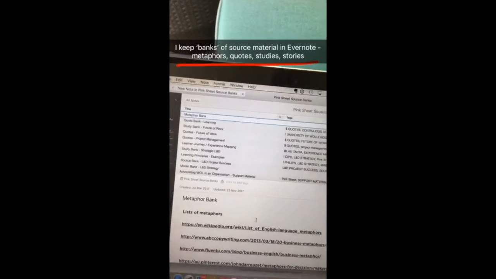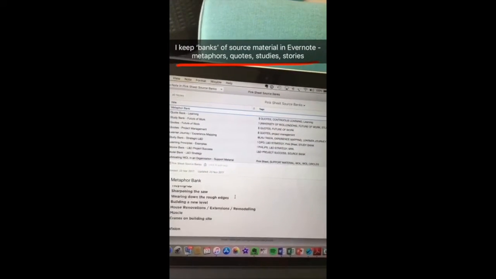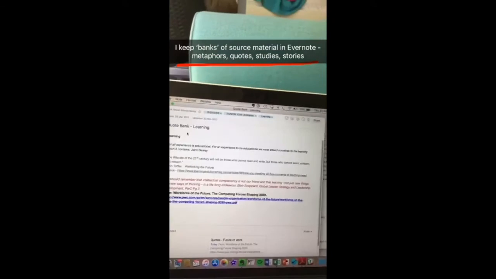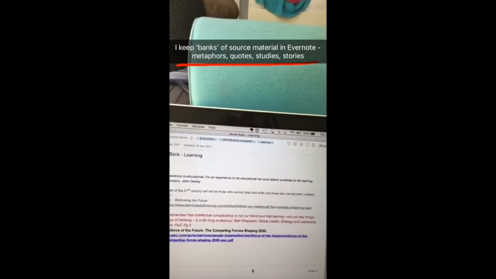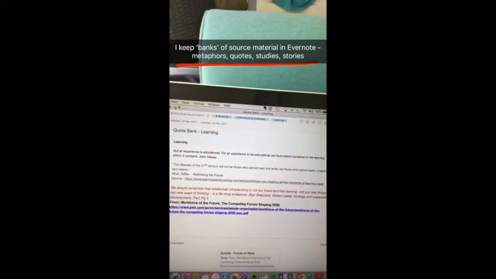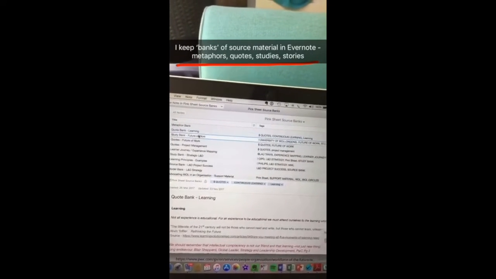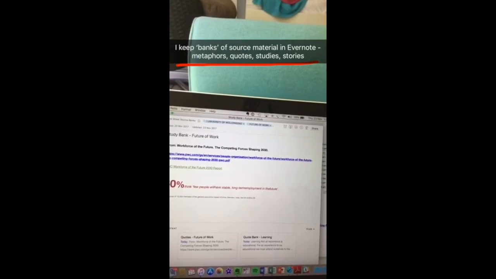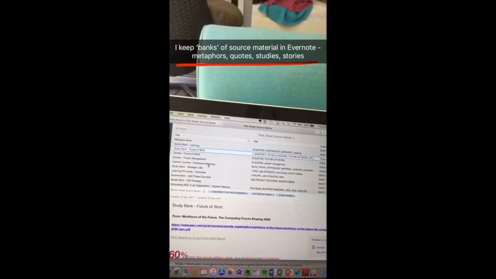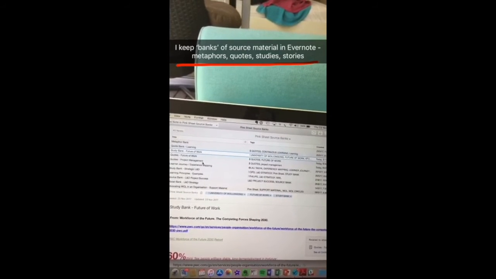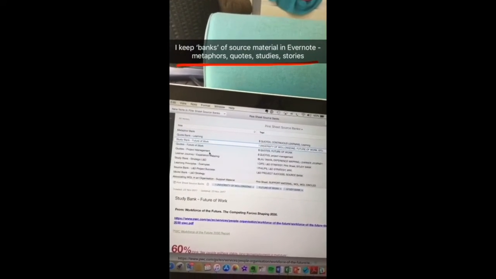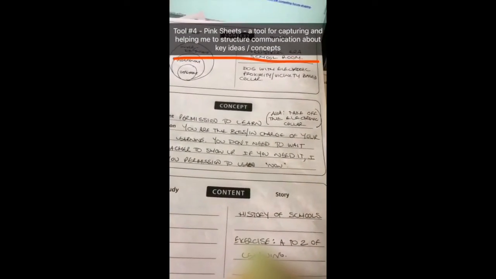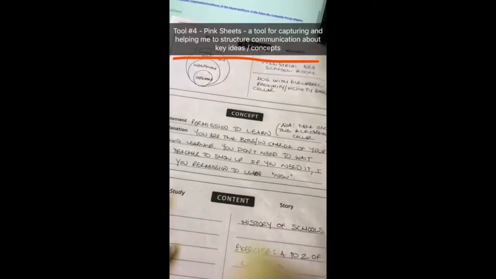For instance, here I've got a bank of metaphors, different metaphors that I could use to illustrate different points. Here I've started on a list of quotes about learning. I'm running one similarly, a study bank, key studies around the future of work. So these all start to build up and give me a range of sources I can draw on to build pink sheets over time.